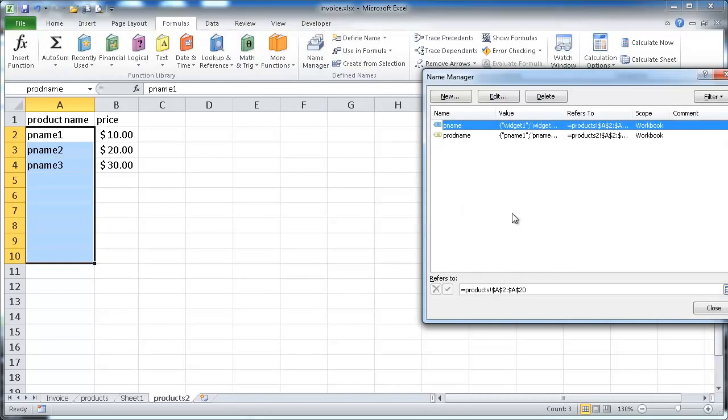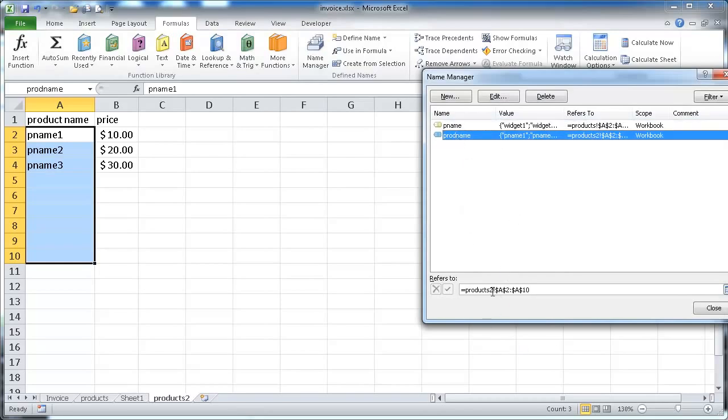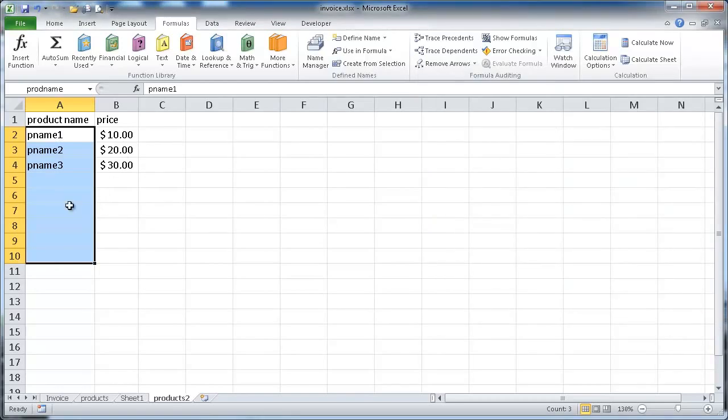If I go back to the name manager and I select prod name, you can see that it refers to cells A2 to A10. And that is how you select or create a named range.